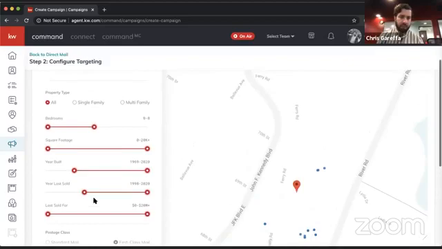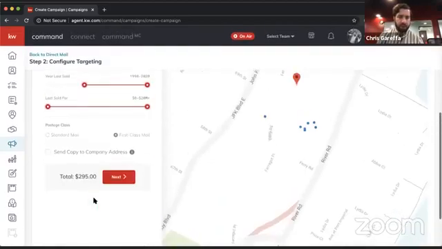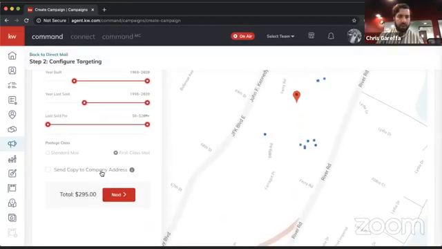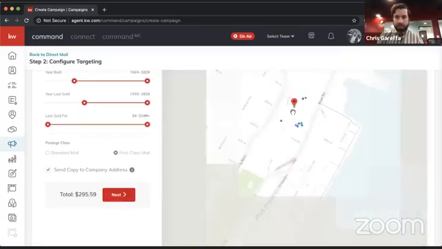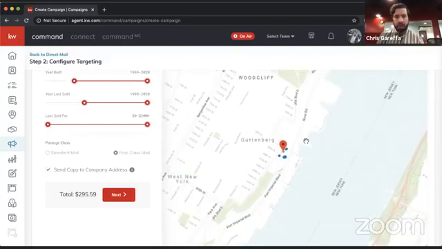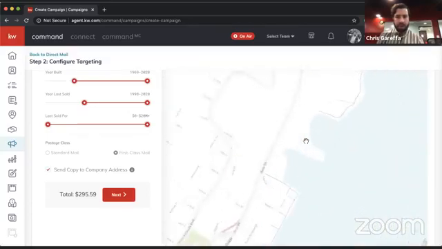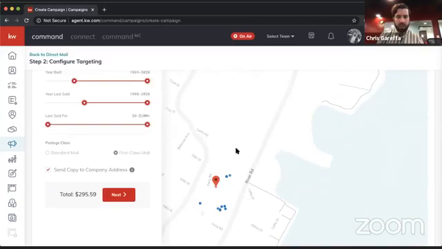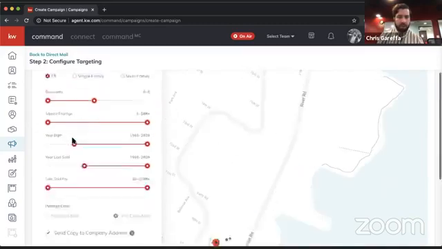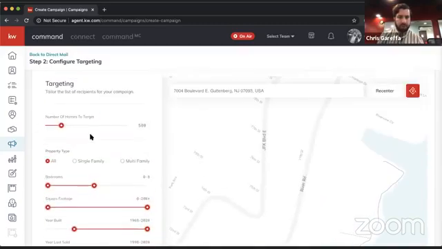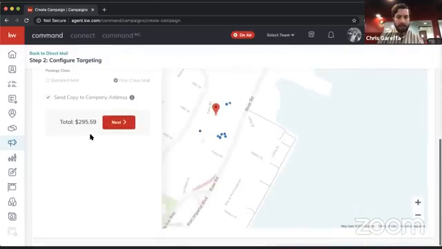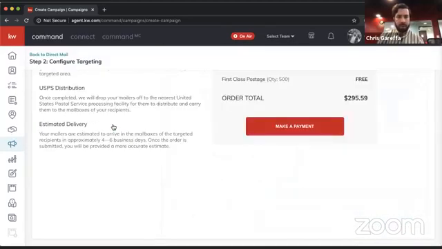And last sale for price, which I think I'm going to leave alone here. You can also have a copy of that card sent to you if you want one for your own record. And again, like I said, this is going to be focused on this specific area here. So there's about 500 addresses it's going to choose to send to. I'm going to go ahead and hit next.